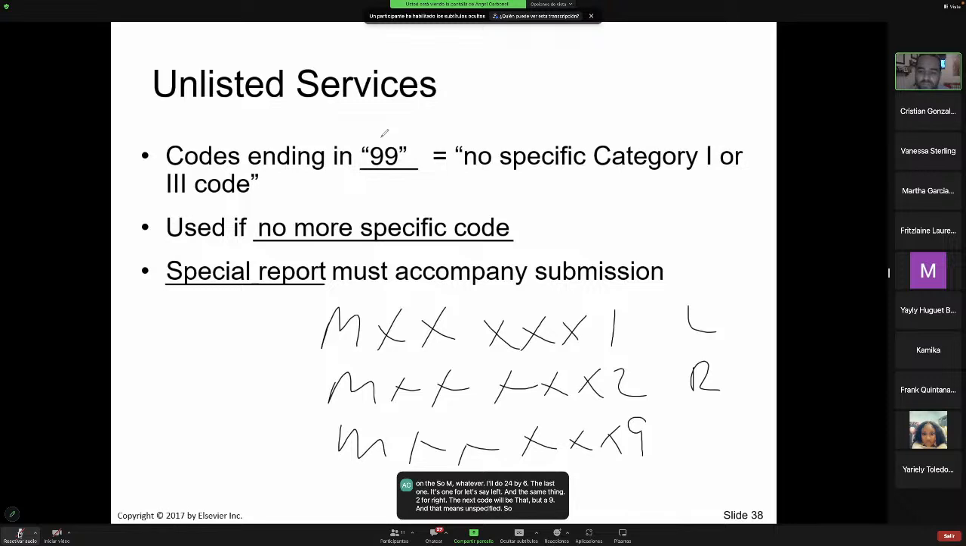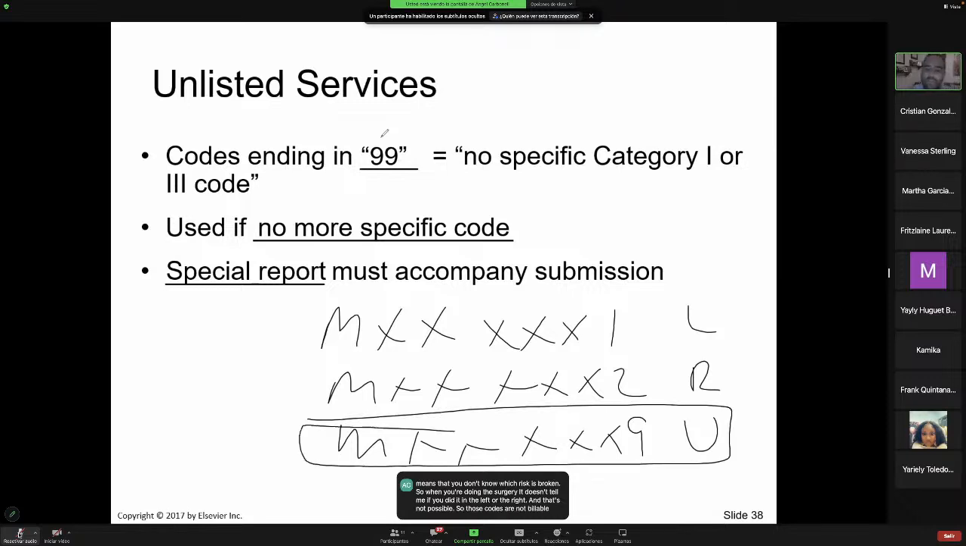So unspecified wrist means that you don't know which wrist is broken. So when you're doing the surgery, it doesn't tell me if you did it in the left or the right. And that's not possible. So those codes are not billable. Okay? Those codes you cannot use. You have to be specific. Because there's more codes in the ICD, it's a little bit easier to do.